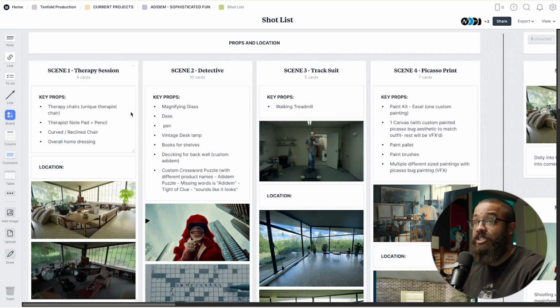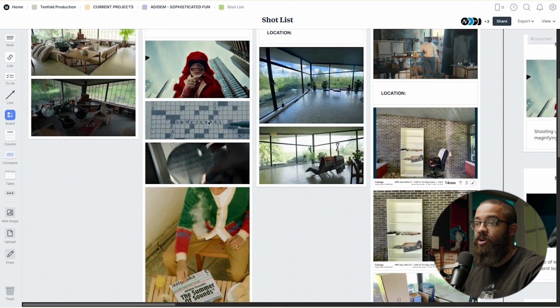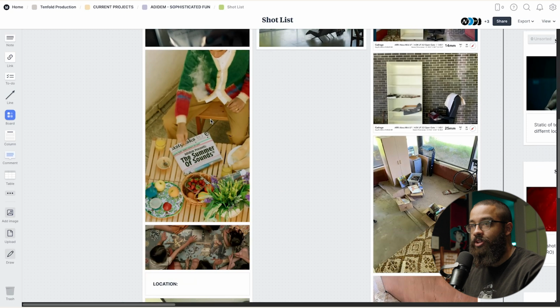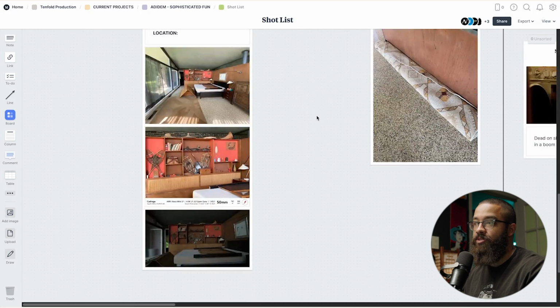Then the next scene, which was the detective, again, we have our main props, and then the main references that I have here in terms of what we want to be looking at, as well as some references related to their old campaigns and custom newspapers that we could possibly do. And then we have the location down here and any other reference photos.